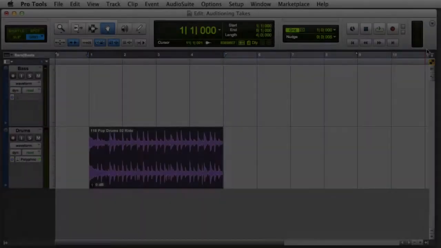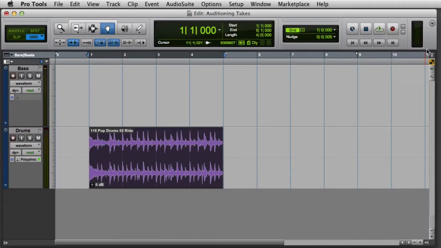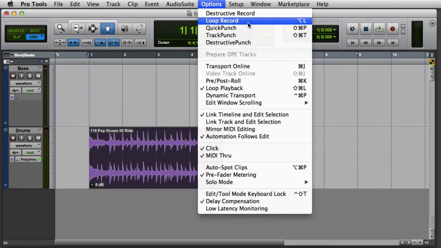In this video, we're going to look at loop recording audio and accessing alternate takes. First, let's take a look at how to loop record audio. There are several ways to enable loop record mode. One is to go to the Options menu and choose Loop Record.